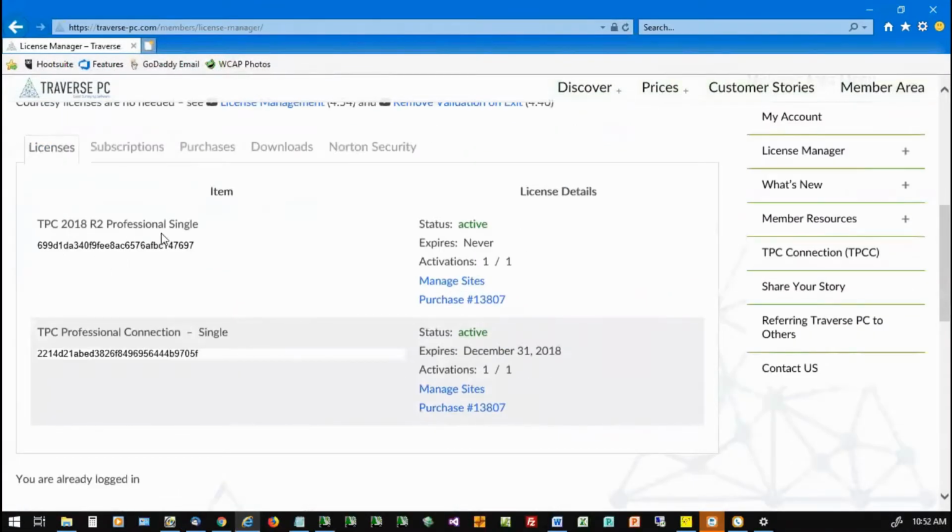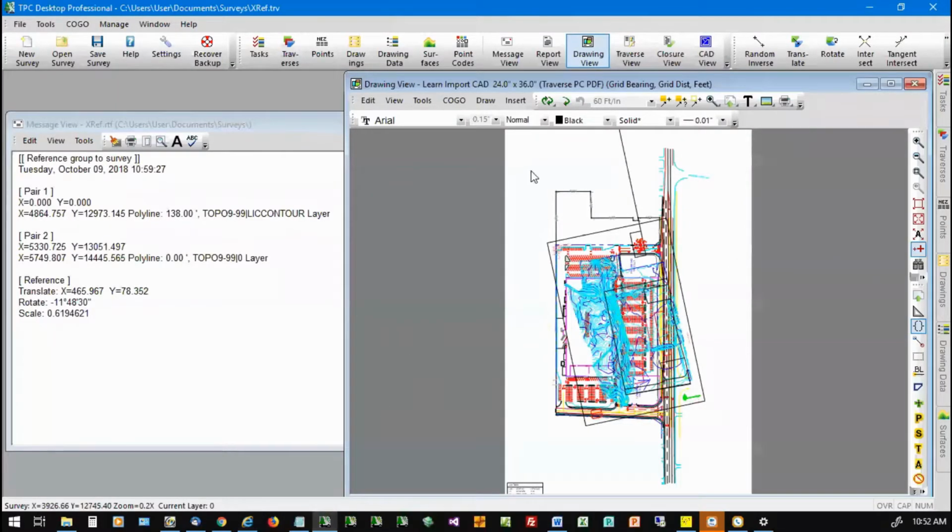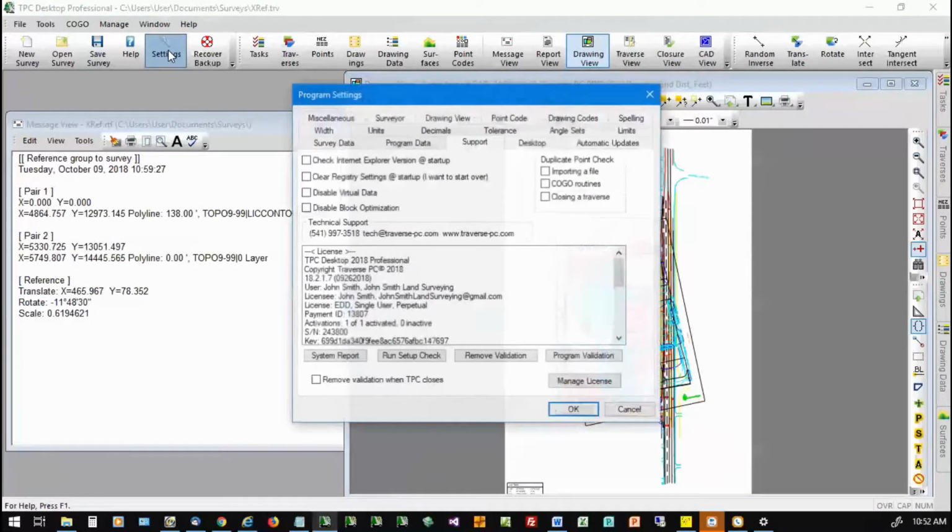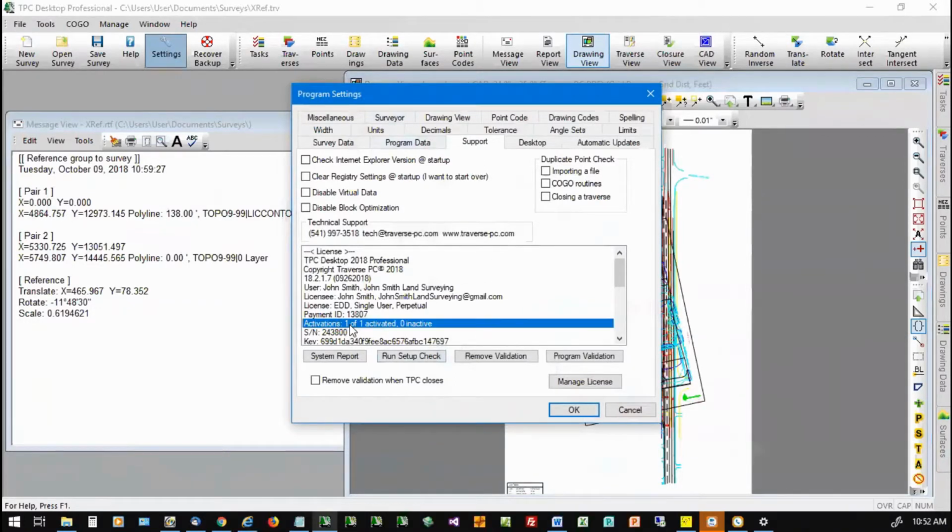So here's my Professional Edition with my key, as well as my connection key, my TPC connection key. And you notice here it says that my connection expires on December 31st. Each of these is limited to one activation. They're both in use here, and they are in use in Traverse PC. So if I come back now to Traverse PC, if I go into Settings, right here on the Support tab in this window, you're going to see one of one activated.